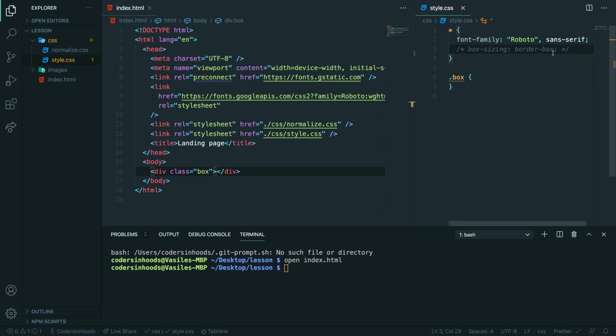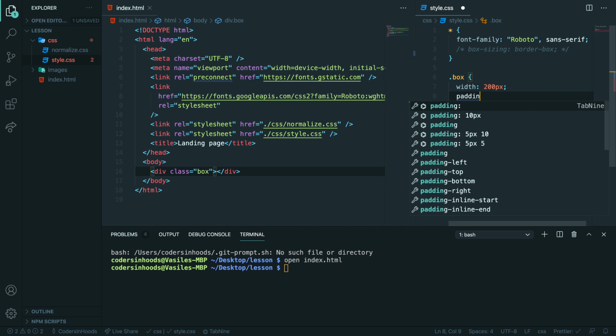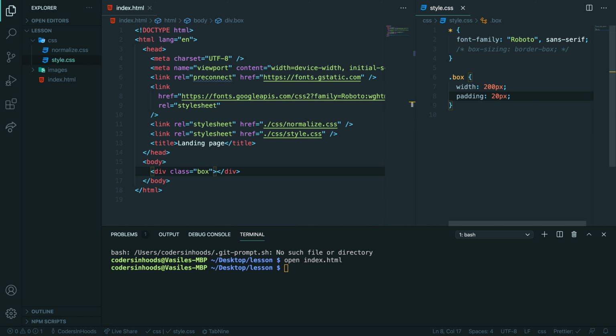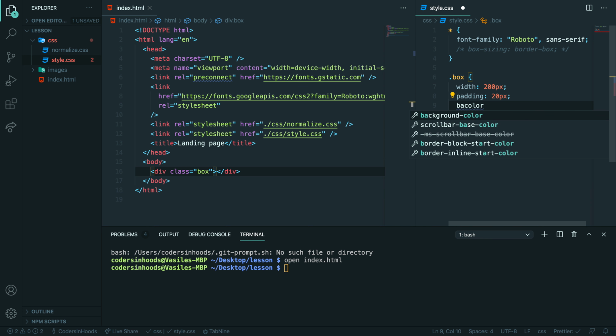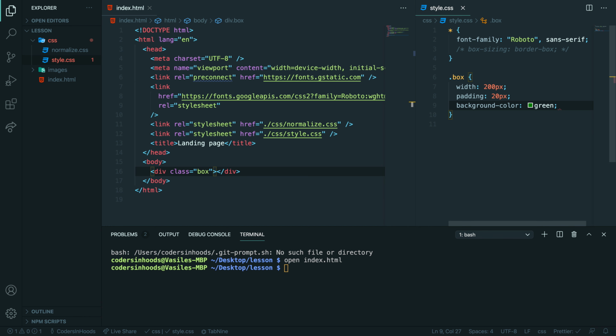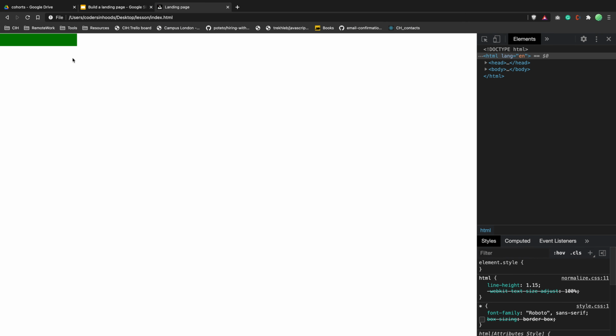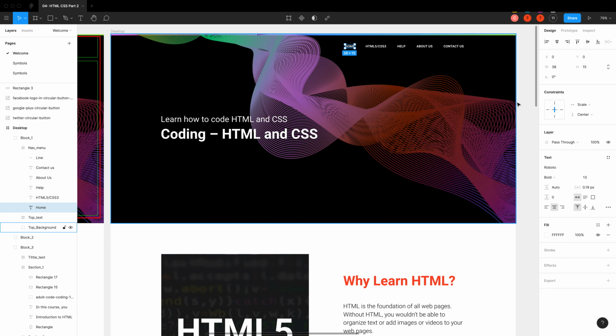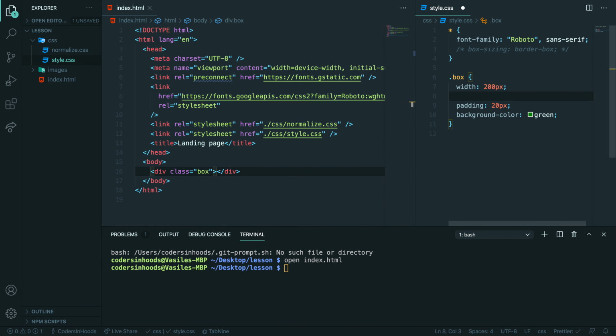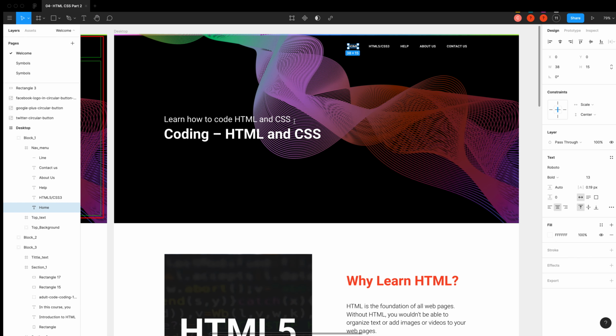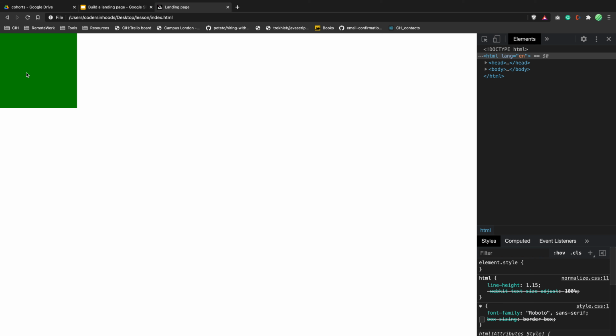Let me turn off this one, and I want to set width to 200 pixels, right? And padding to 20 pixels. This is it. And background color to green, just to make it visible. So let's refresh. We have this box, right? Maybe let's set the height as well. Height 200 pixels. Something like that. Yeah, so we have it.